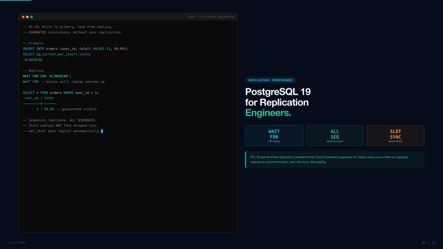Write to the primary. Read from the replica. Guarantee consistency without synchronous replication. Look at this terminal. Insert into orders on the primary. Capture the LSN. Pass it to the replica connection.